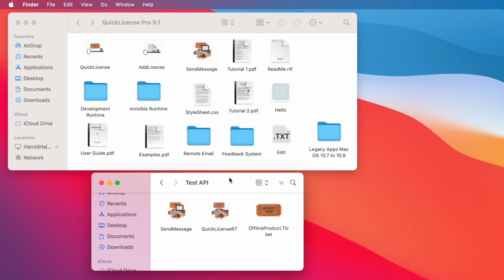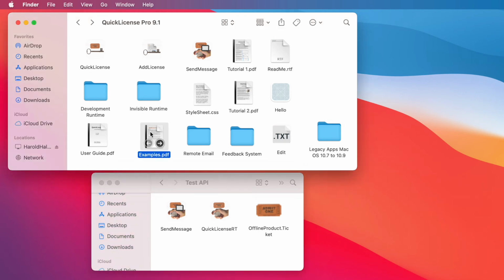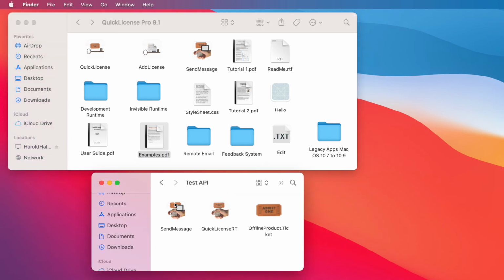Now we're going to look at how you can apply quick license to your application with an API call. The examples PDF shows little snippets of programming code for various languages like Objective-C, Swift, C++, Java, and others. Rather than you actually writing code, we're going to use the send message test application to kind of emulate our application. So we've created a folder where we have send message, which is going to emulate our application. We have the quick license runtime file, and we have our ticket file that defines the license.